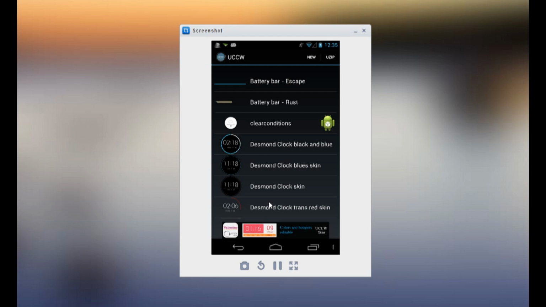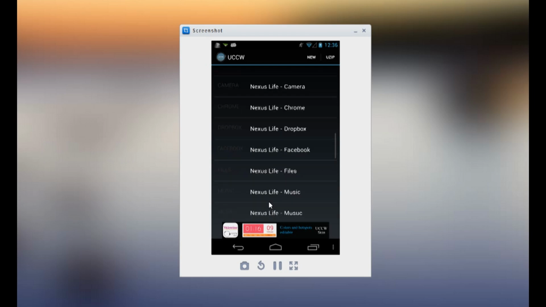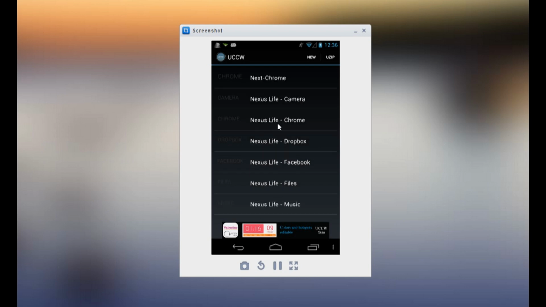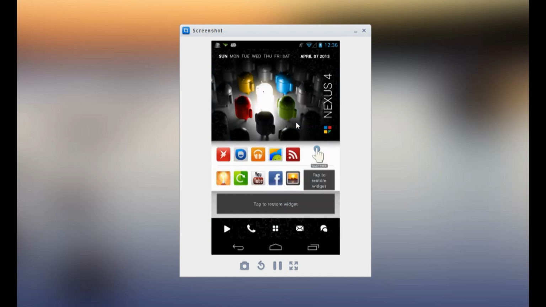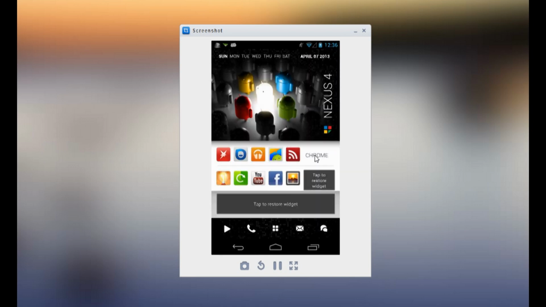We scroll down to Nexus Life, and the one that I'm using here is Chrome. You could call it browser, you could call it Dolphin, you could call it whatever browser you like. I'm using Chrome, so I call it Chrome. Now once that comes up, you just tap it and it will fill that in for you. Now these are all editable, so if you did want to change the name of that, again you just tap back on that.